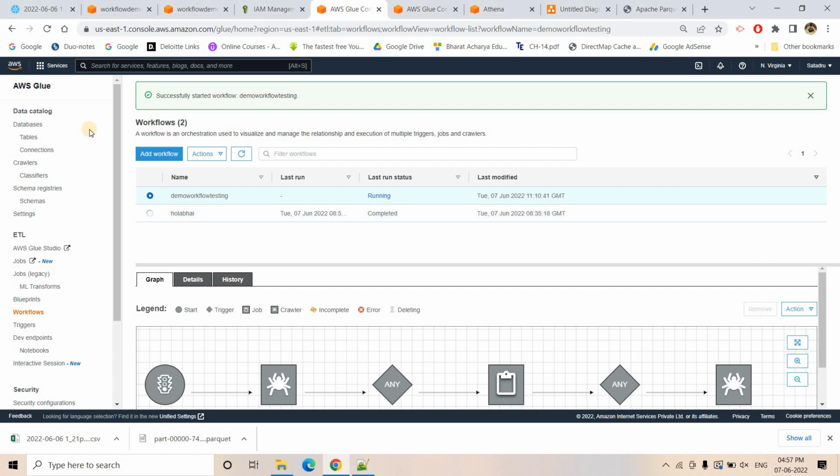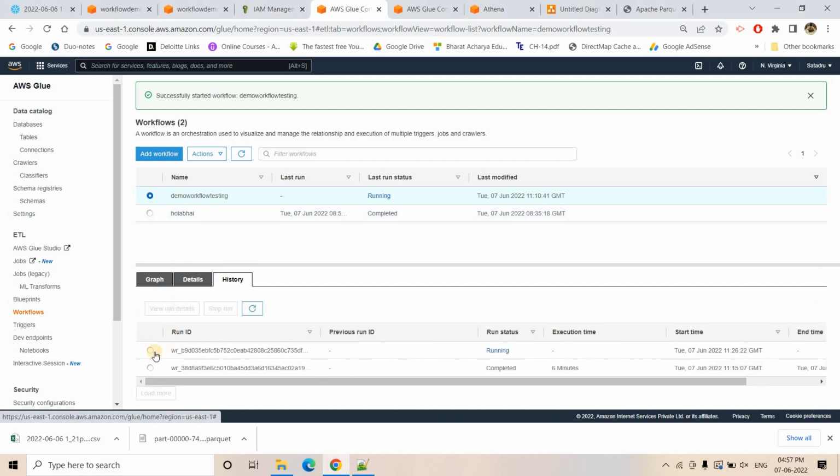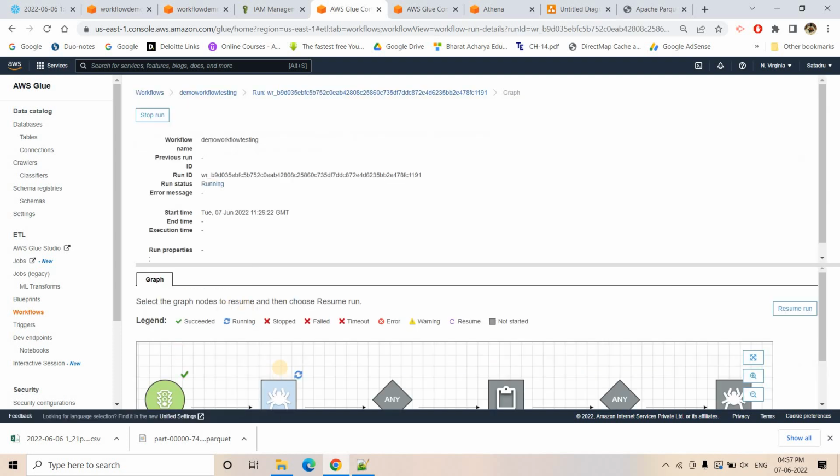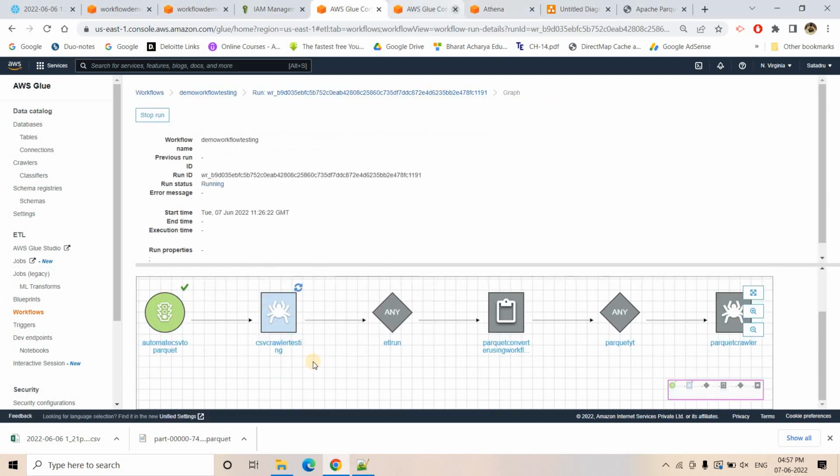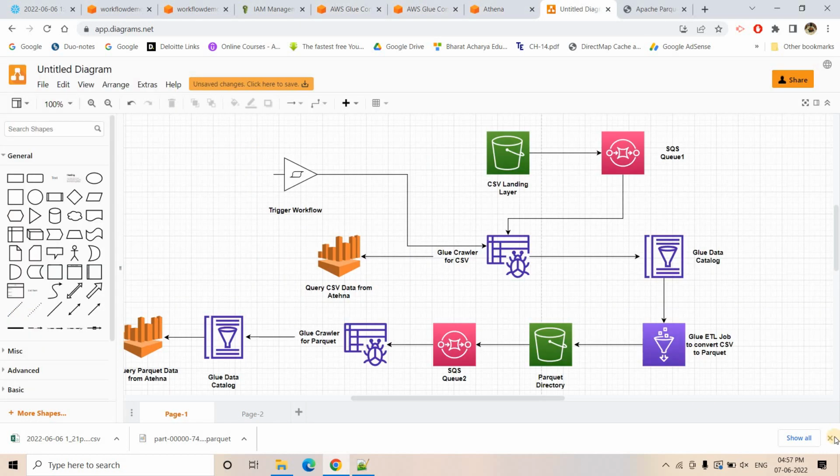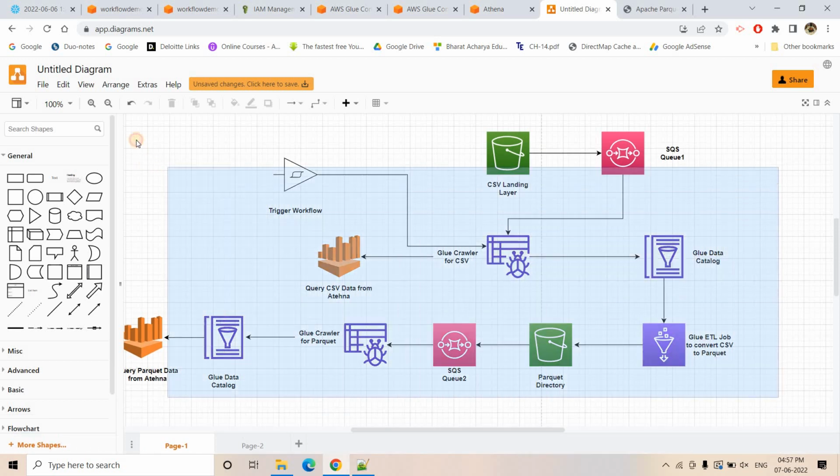So let it run. It is going to take some time. As you can see here, it is running. I can go to view run detail. So here our CSV crawler is running. Till it is running, let me show you another pipeline which is very interesting. You can optimize the pipeline with this kind of approach.